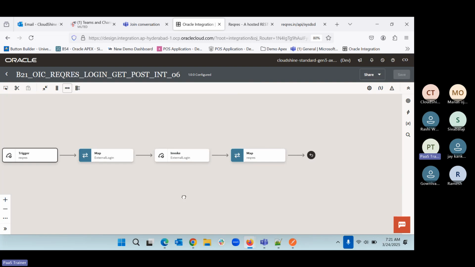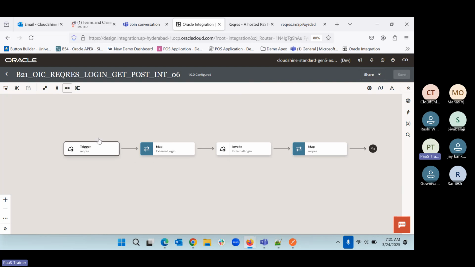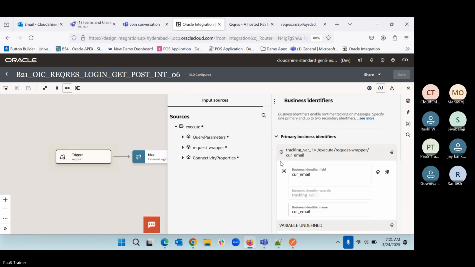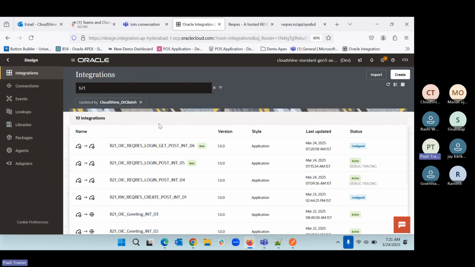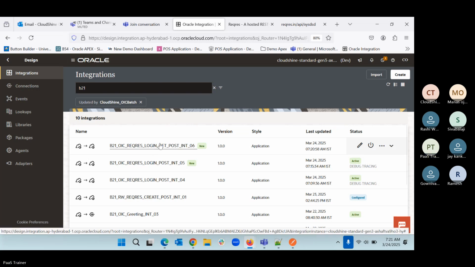So if you see now, it is working. But it is not throwing any error, and it should throw an error because we modified it. So first let us go and see the business identifier. It looks like it is still referencing that one. So let us go back and then come back to see if it still comes.